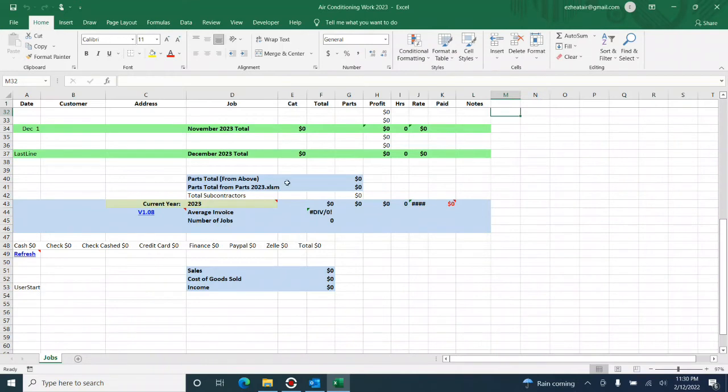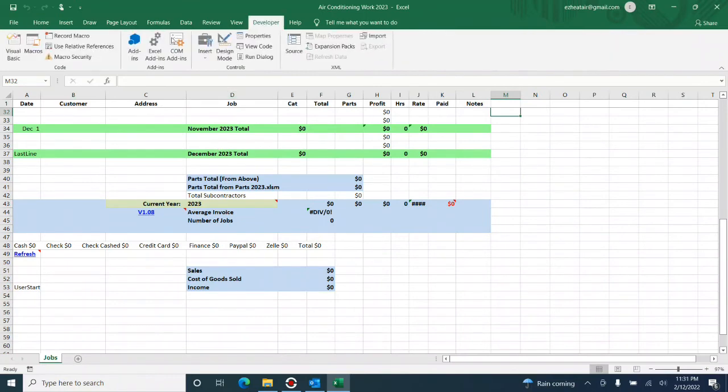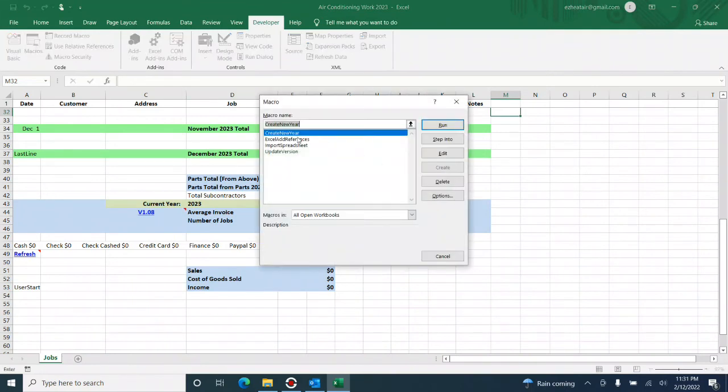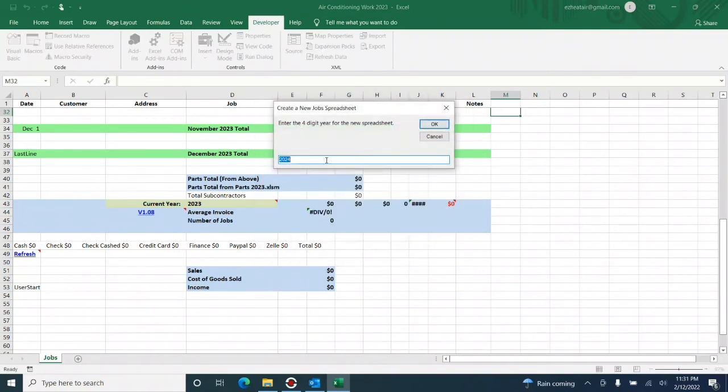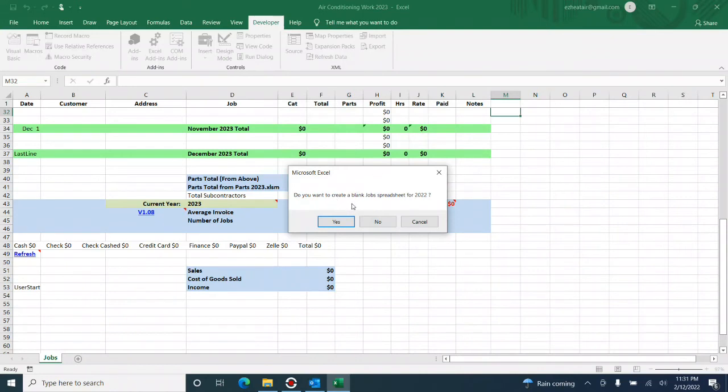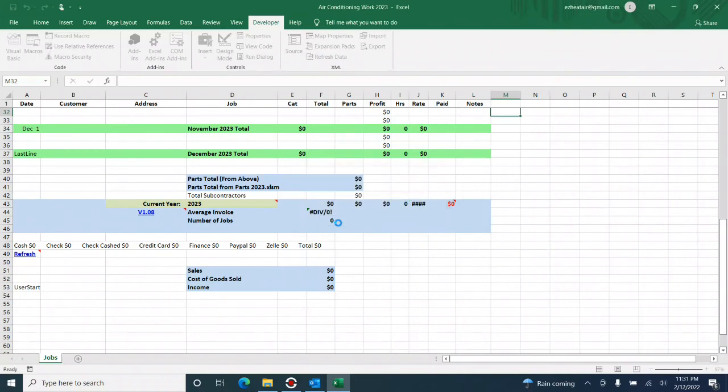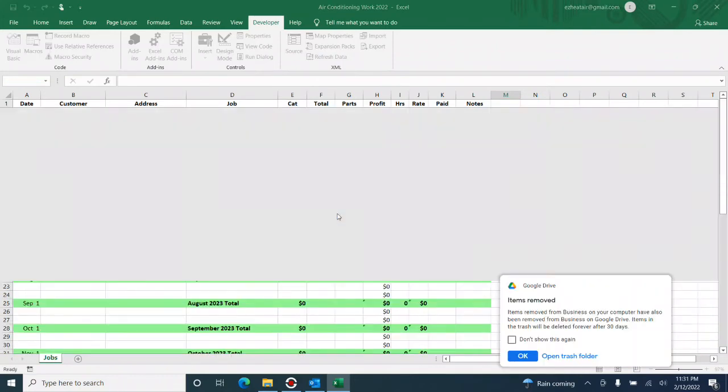Now, the first thing you want to do is create your current year if it's not 2023. So that's going to be in macros. You click Developer, Macros, and then Create New Year. And we'll choose 2022 and then click OK. And this is what you also do every year that you use RoboService. You create a new spreadsheet because the spreadsheets are separated by the years. Click Yes, and then the macro will run and do its thing.